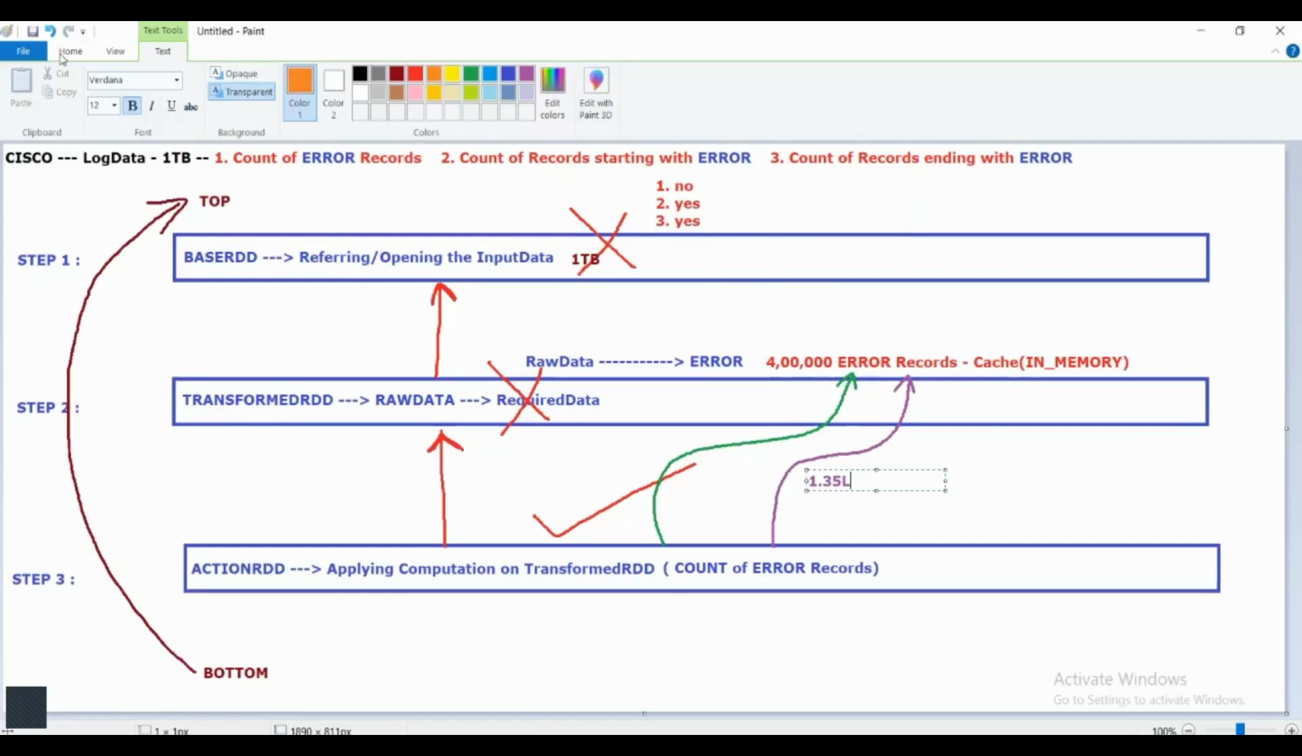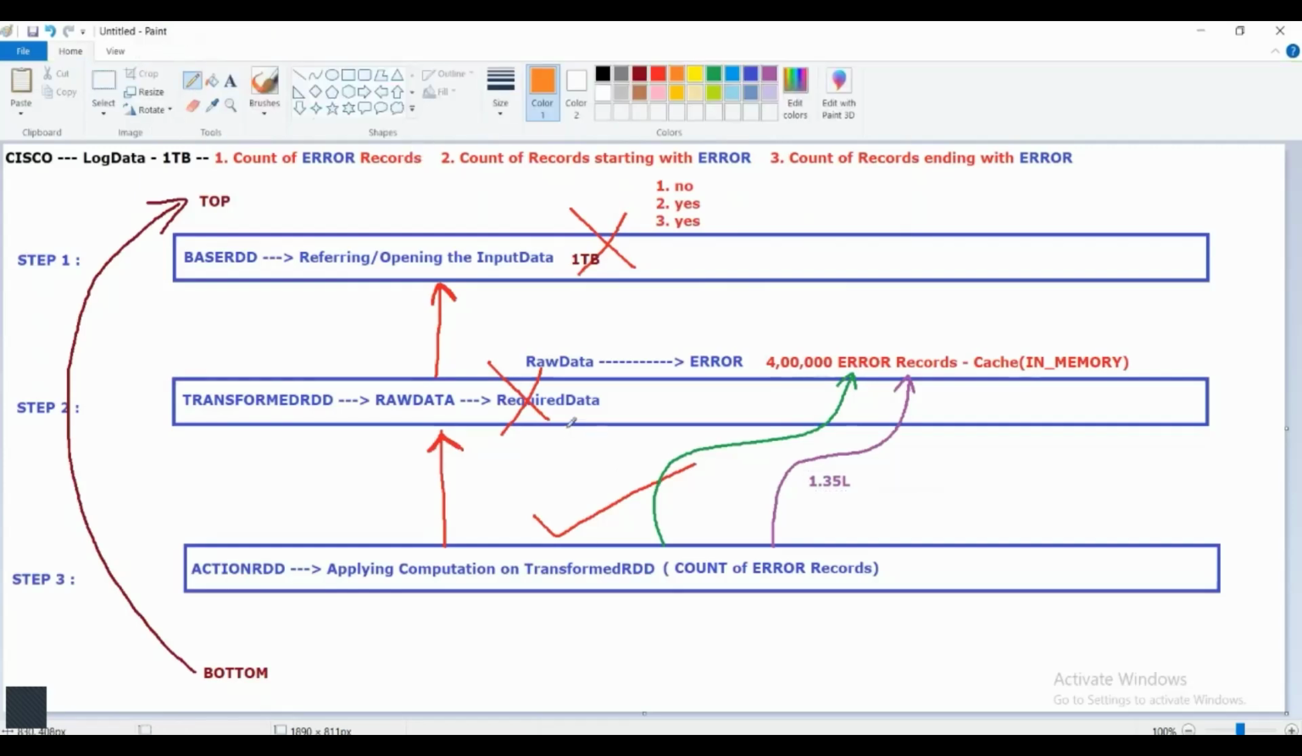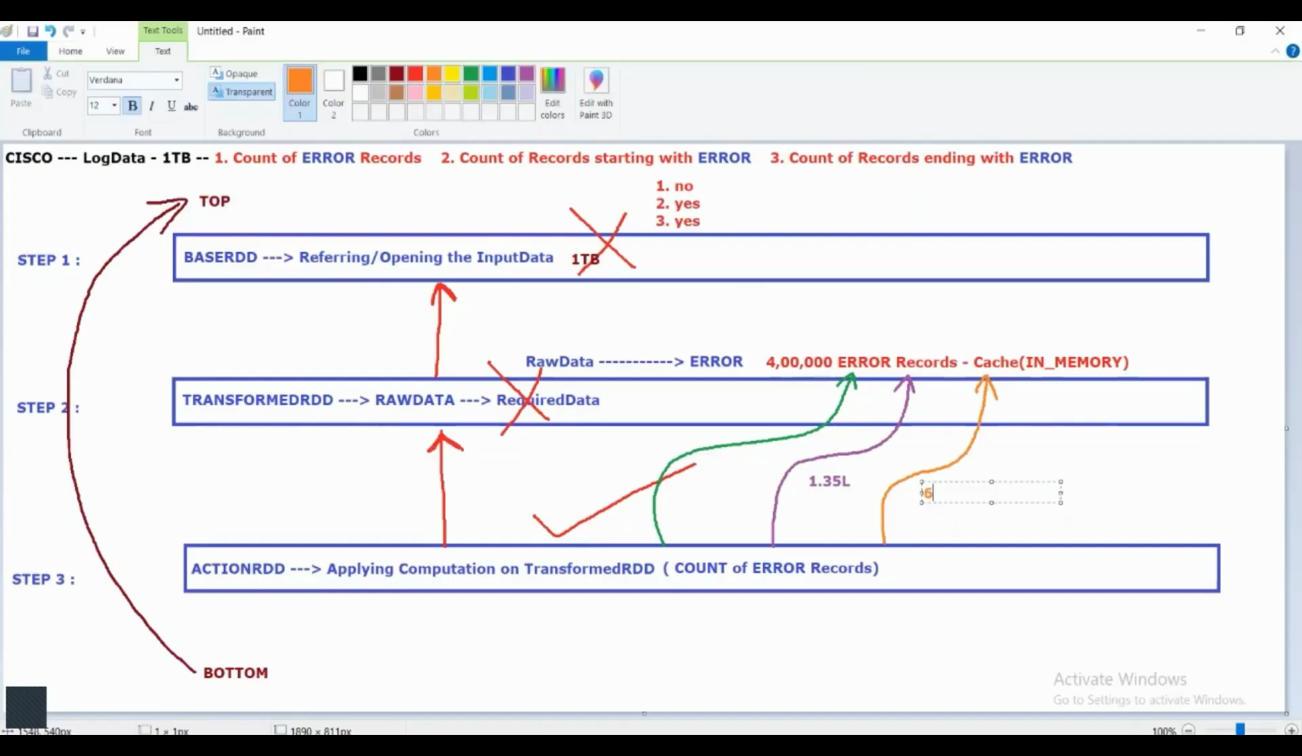If that is the case, again the same story. I need not go back through step 3 to 2 to 1, because the same data is stored in the cache. This is the advantage we are getting. For example, only 65,000 records are exactly ending with the error keyword. Fine, very good. Now we are completing the use case.